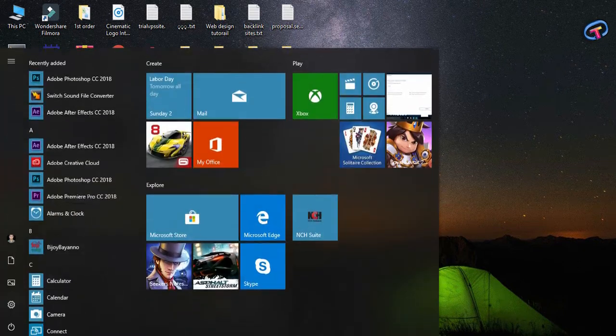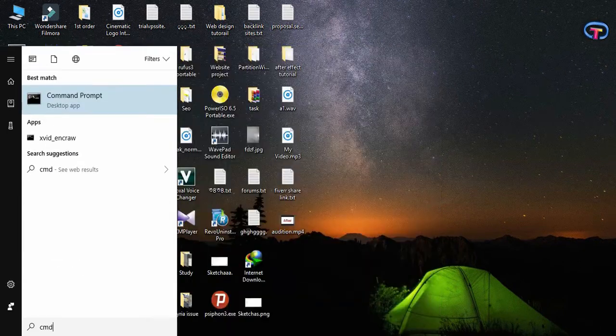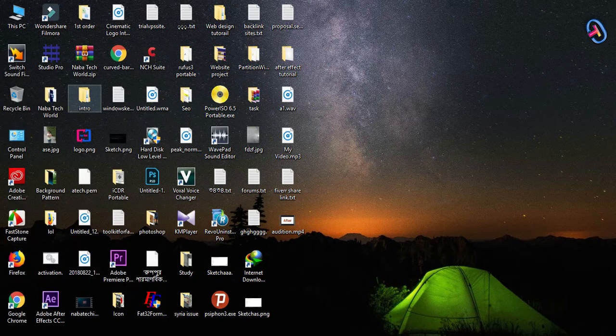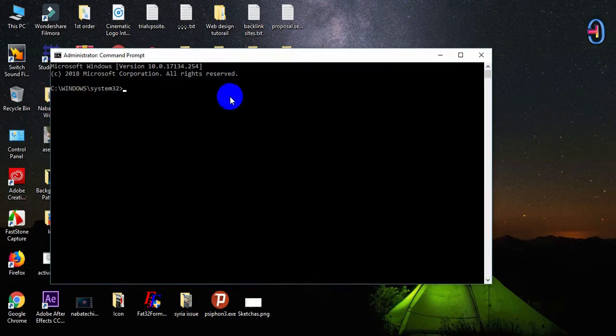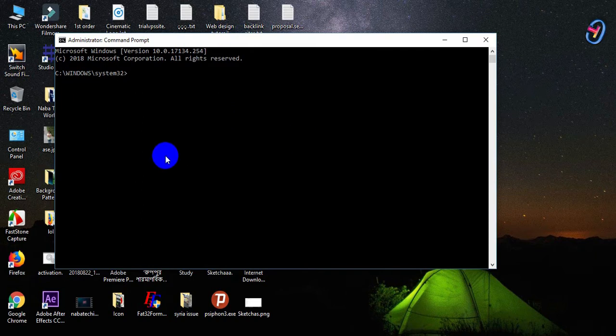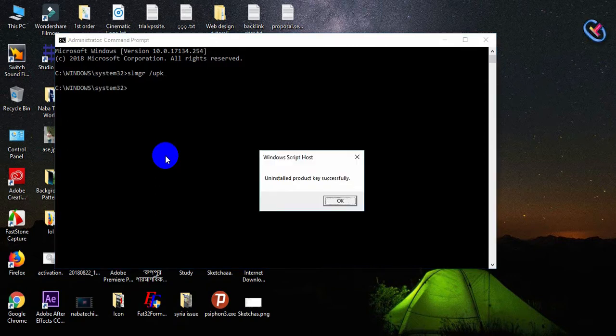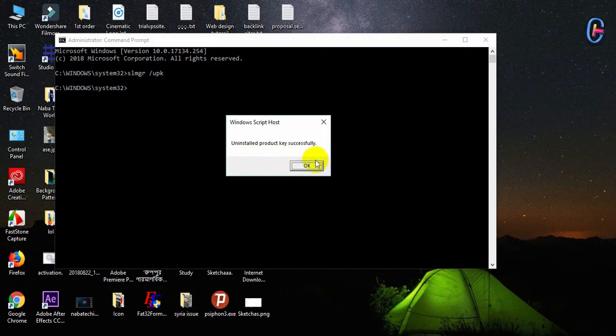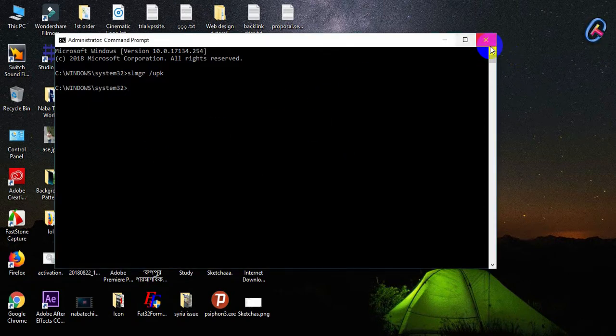Go to Start menu. Type CMD. In the search results, right-click on Command Prompt and select Run as Administrator. Click Yes to continue. A command panel appeared. In this panel type slmgr /upk. Wait some while. A confirmation message appears: uninstalled product key successfully. It means your activation was successfully removed.